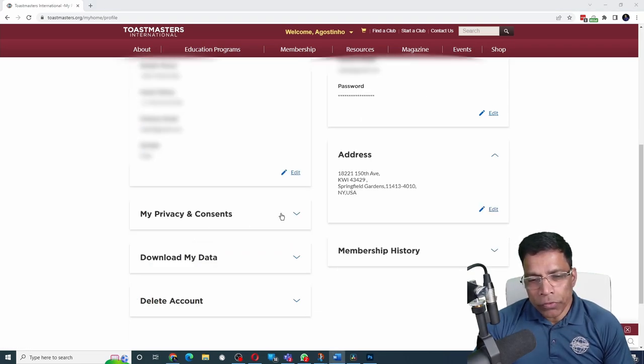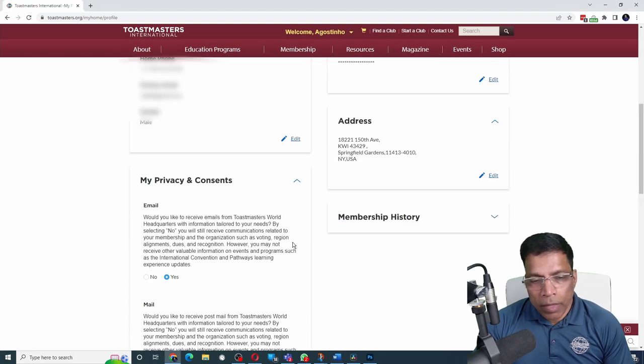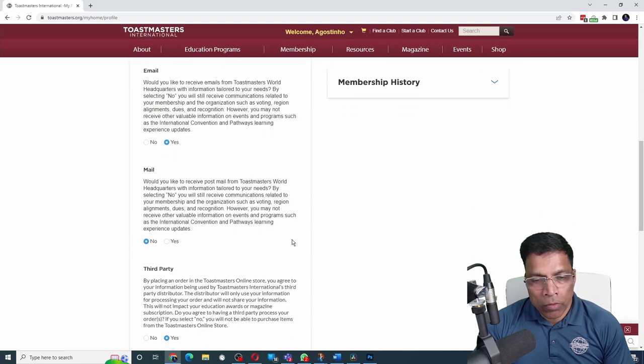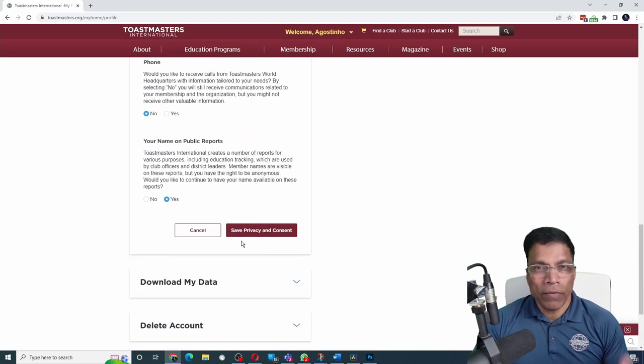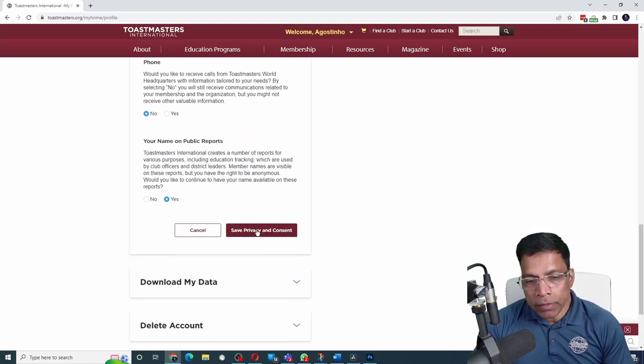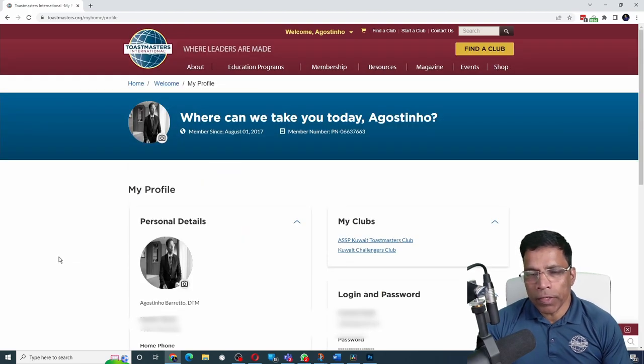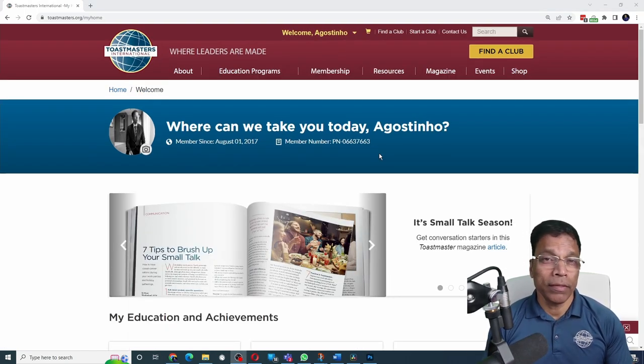The next thing you should review is your privacy and consents. Click on Edit and indicate whether you would like to be contacted by email or traditional mail, by phone, and so forth. Once you're satisfied with your privacy settings, click Save Privacy and Consent. Once you're satisfied with your profile settings, click on your name and select My Home. Now that your profile is set, the next step is to choose your path.